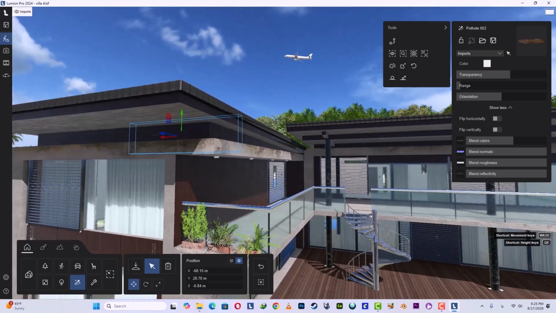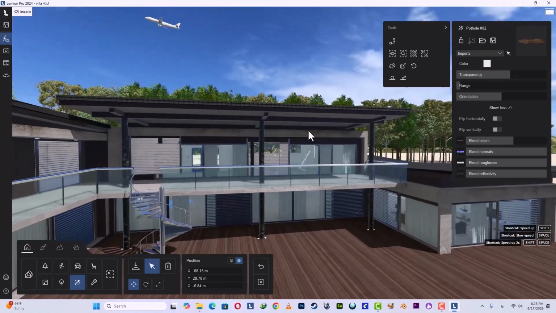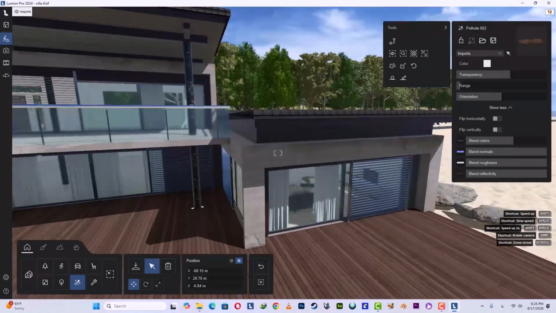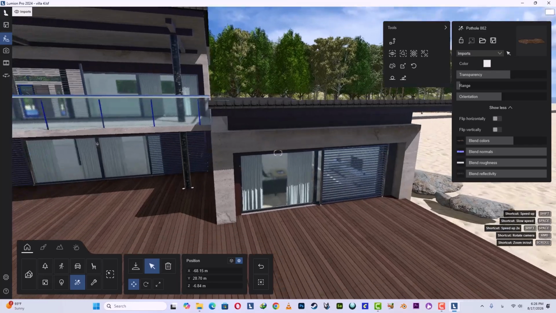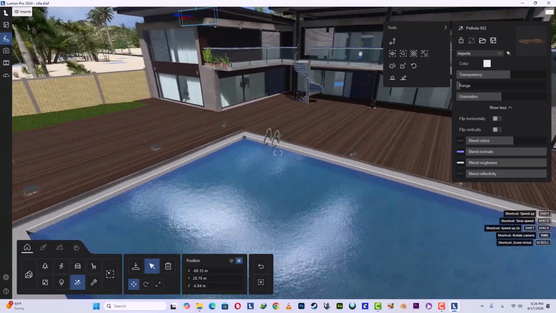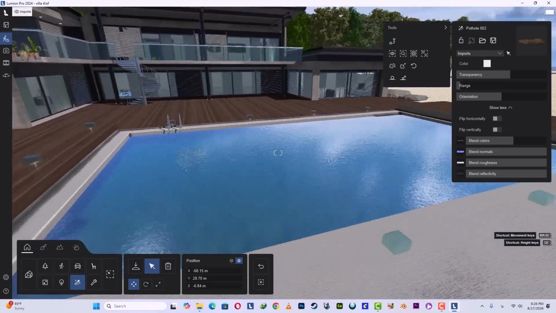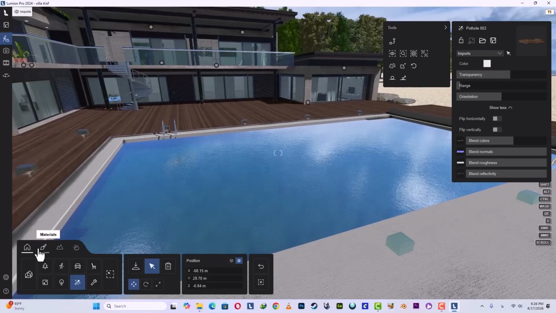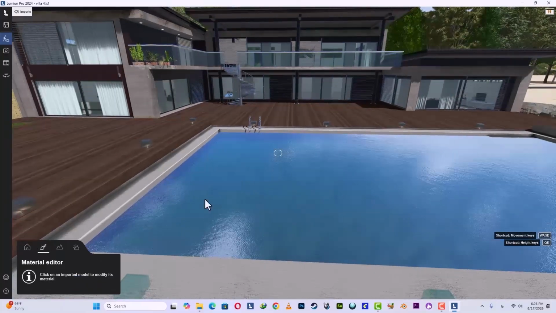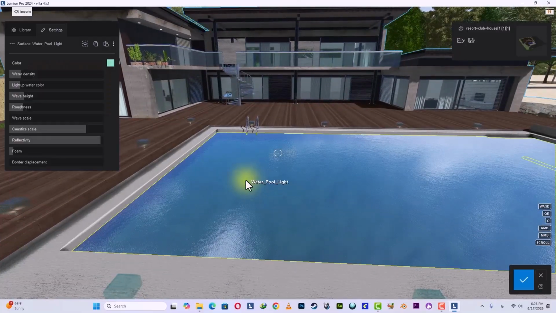If you look closely, I've used the decals in several areas of the project. The idea is to make it look as if these stains have gradually appeared over time, especially after being exposed to rain. The next important detail in the render is the swimming pool.